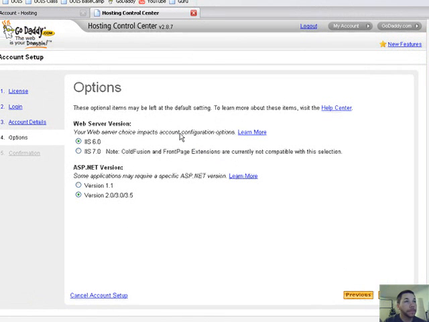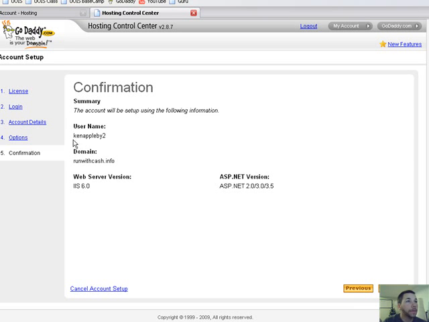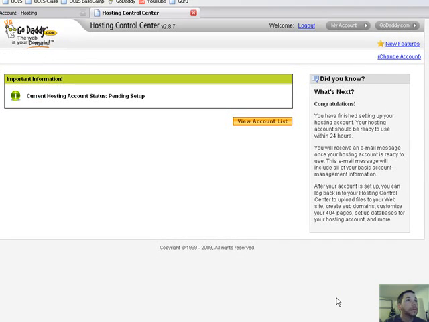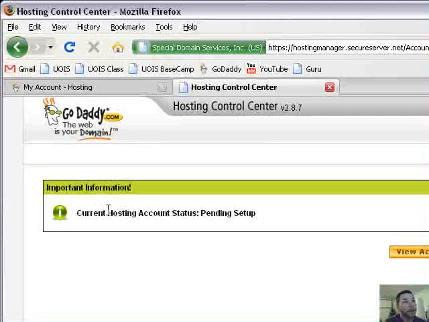Okay, these are some really technical things. I'm not really too sure about what that means, but I hit next and it always works perfectly. Okay, runwithcash.info, everything's going to be set up, finish. Okay, so my current hosting account status is pending setup, so this is great.